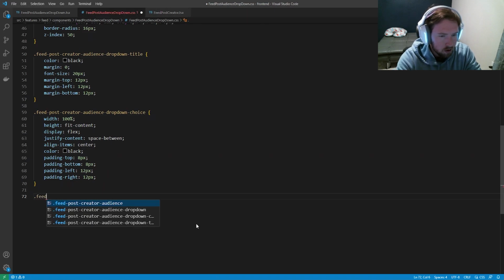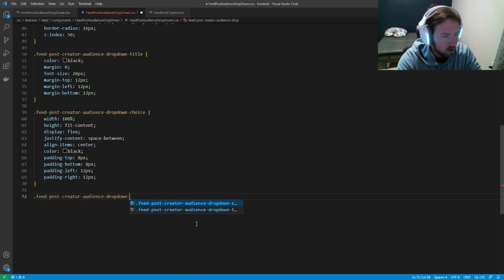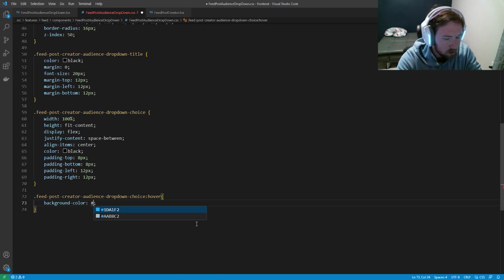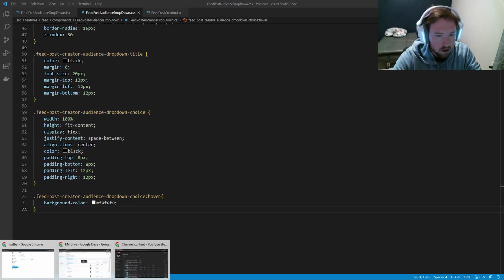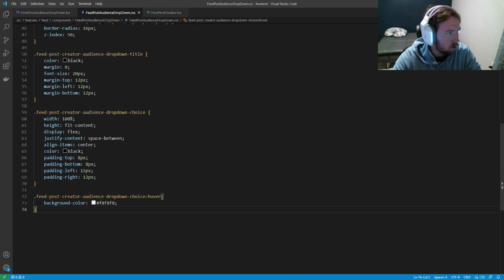Then we're gonna have feed-post-creator-audience-dropdown-choice:hover. And here we're gonna have a background color of F8F8F8, like so. So save that, and we should see some changes at this point. Now keep in mind, it's not gonna be perfect. As you can see, this is now black, these are now black, and it's starting to kind of come together a little bit better now. So now what we need to do is we need to set up the actual components inside of those choices.